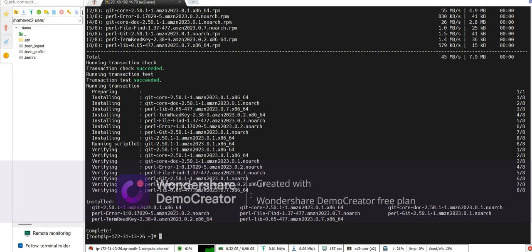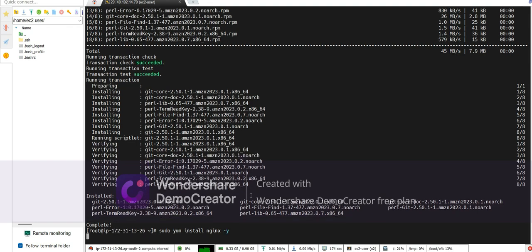Next, you have to install the Nginx web server, which is basically used to accept requests and send responses. So the command for Nginx installation is sudo yum install nginx -y.